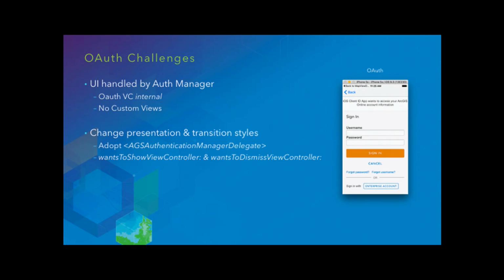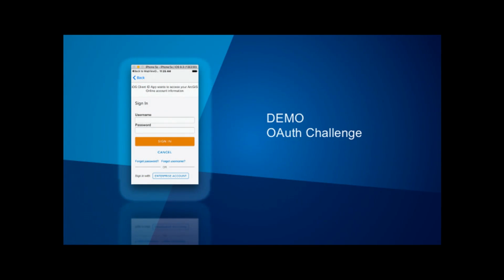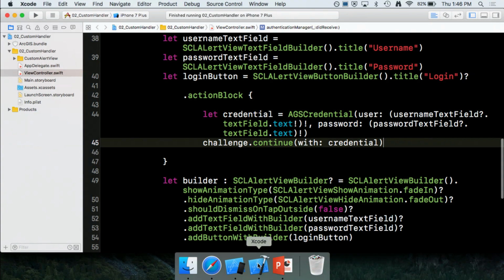So if you're coming from, or if you've used our 10.x version of the SDK, we have something called an OAuth view controller, which is no longer exposed. However, there are delegate methods that get fired, so you can change the presentation and transition styles depending on the form factor of your device and so on. Next, we'll see how OAuth logins are implemented through a simple demo.